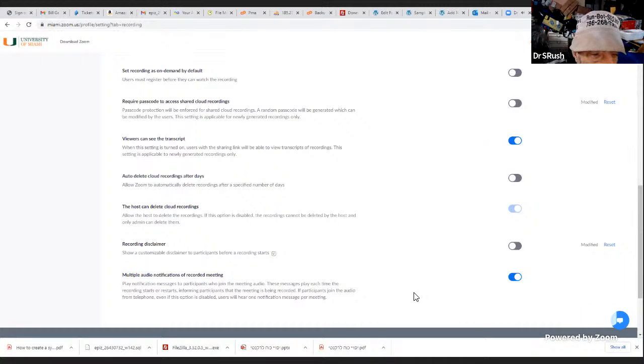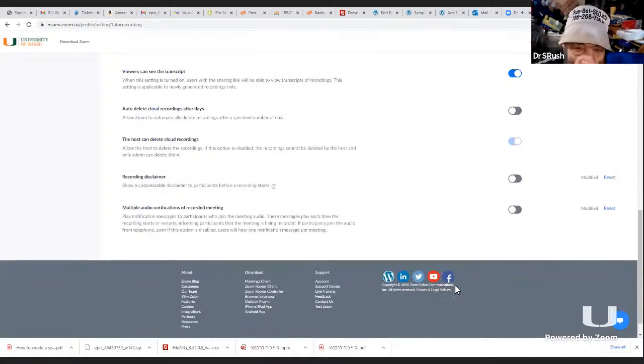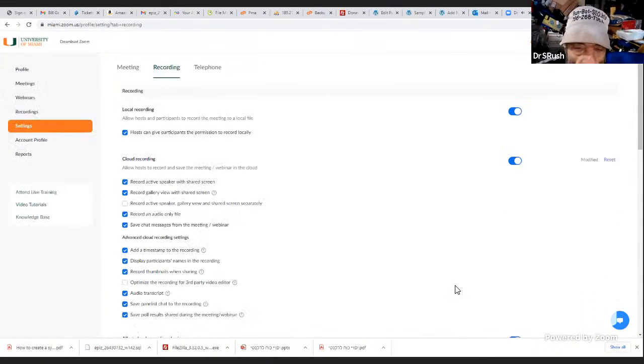Getting multiple audio notifications of recorded meeting. I'm turning that off. I'm not sure what it is. Play notification meeting messages to participants who joined the meeting audio. These messages play each time the recording starts or restarts, informing participants the meeting is being recorded. Oh, and this way the participant wouldn't hear it if it is being recorded or not? Right. This way they don't have to worry about whether it's recording or not.